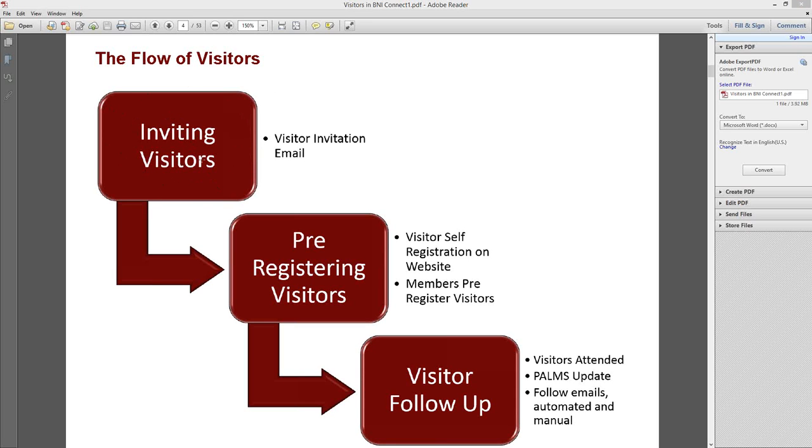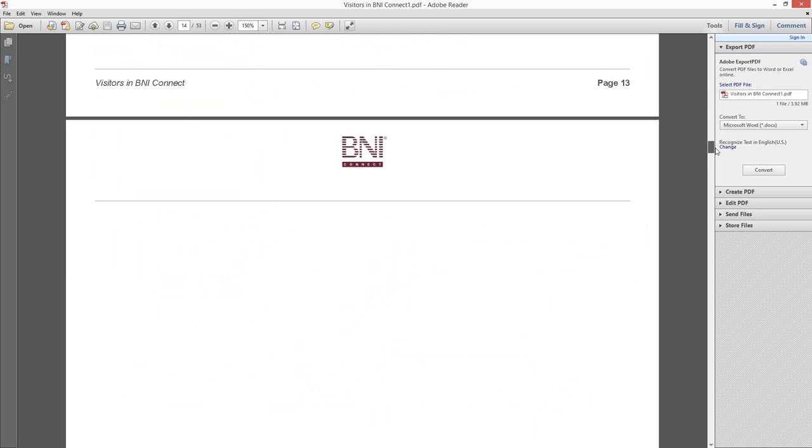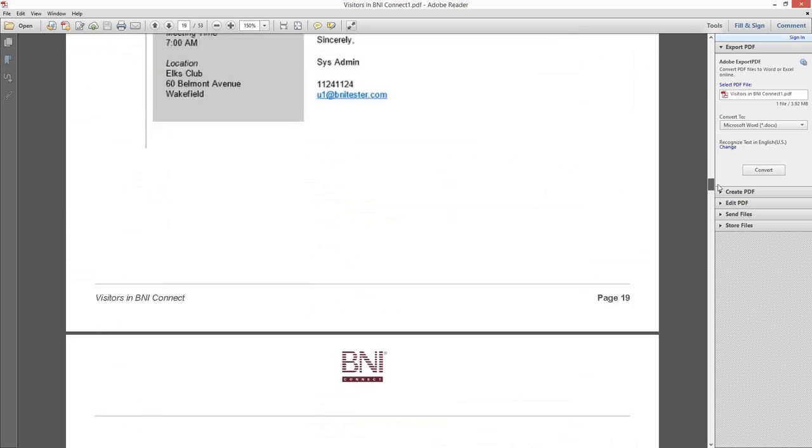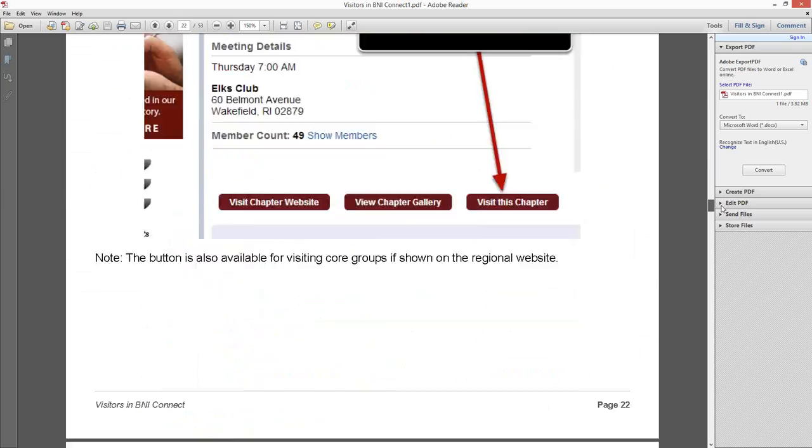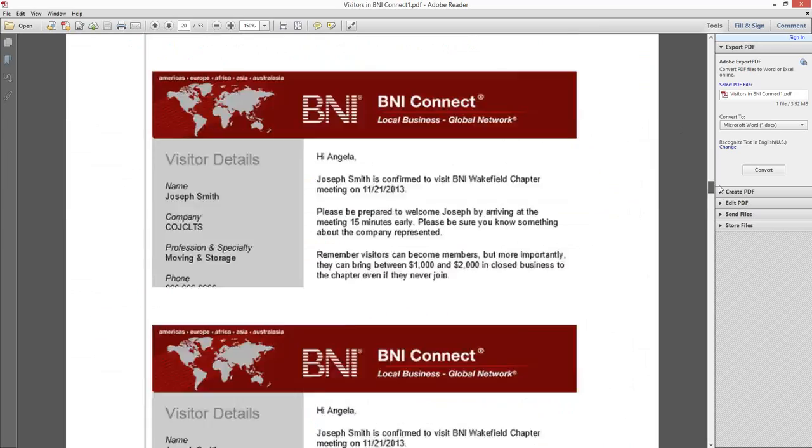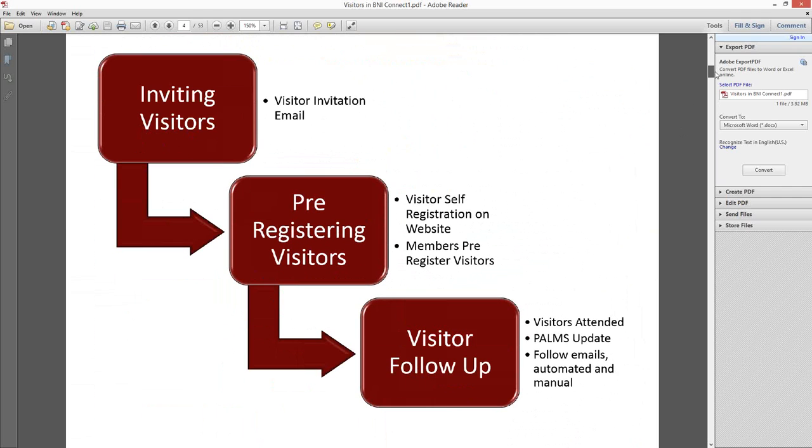Oh, by the way, anybody that would like a copy of this, this is actually part of a 53-page manual. And in this manual, we outline every single one of the processes, what to click on, how it works, what it looks like. So if you'd like a copy of this manual, please feel free to email me, support@bniconnect.com, and we will be happy to send you a copy of this manual.